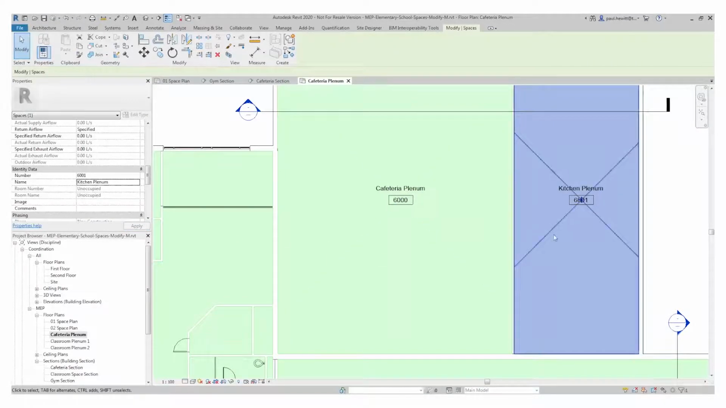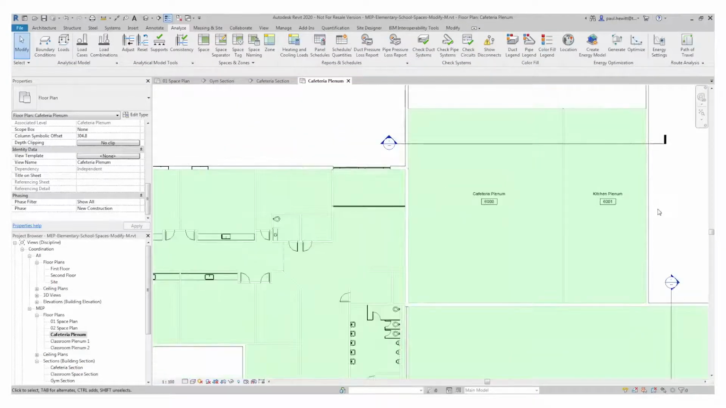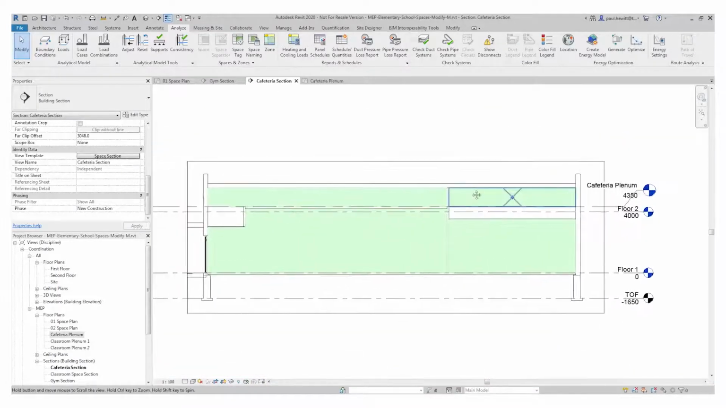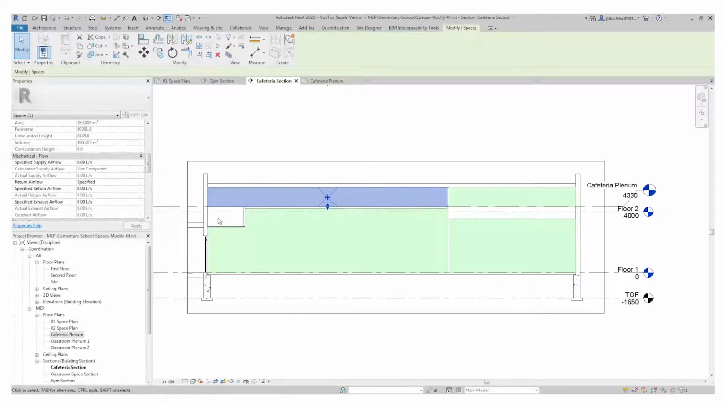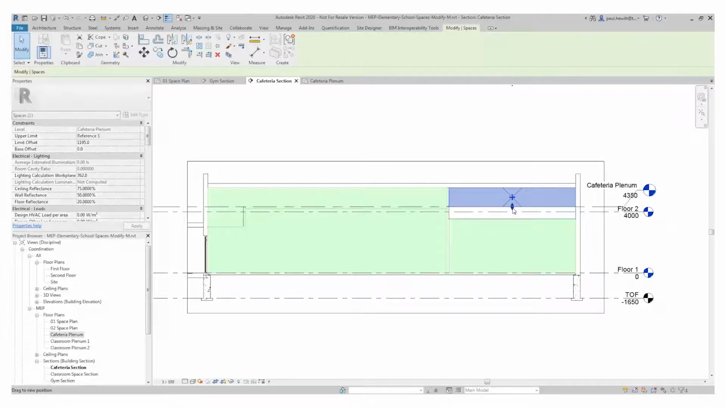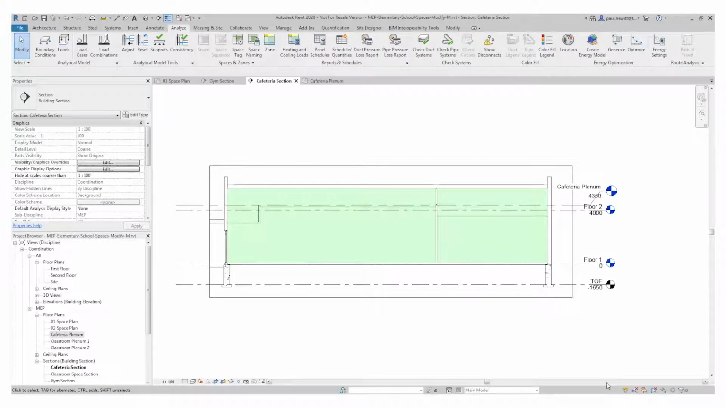So now I'm going to go back to our cafeteria section, and there we can see our spaces in there. Now the height's fine for both of these spaces, but the depth not so. So we need to modify these 2 spaces to fill that gap. So for the first one, for the cafeteria, I'm going to change the base offset to a negative 1.5 meters. And there you can see it fills that gap. For the kitchen one, all I'm going to do here is just drag that space down. Nice and simple. So this is modifying spaces with Revit MEP.